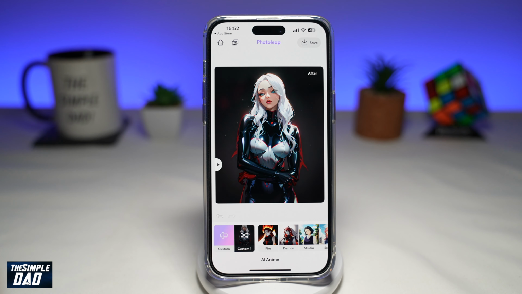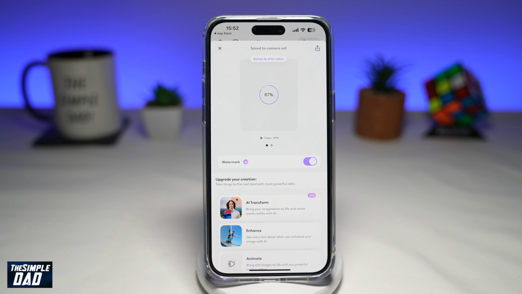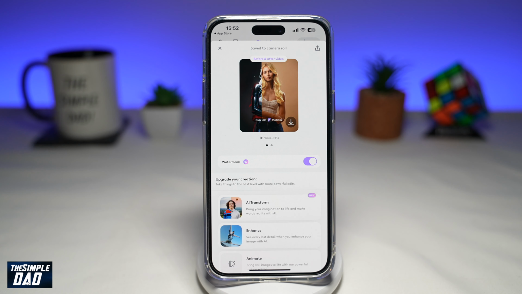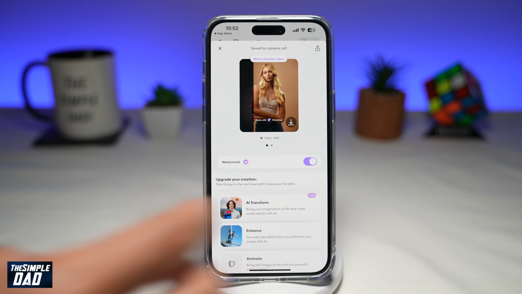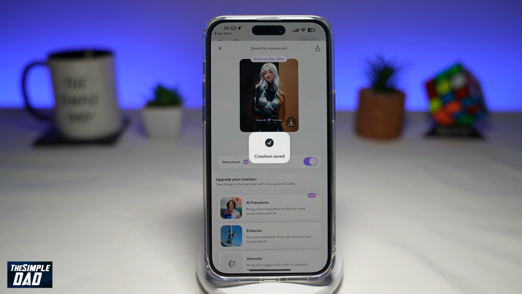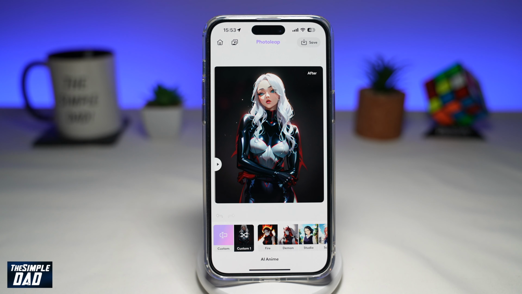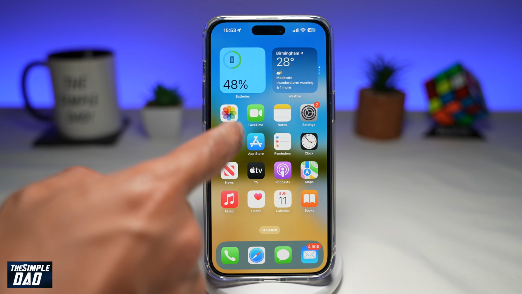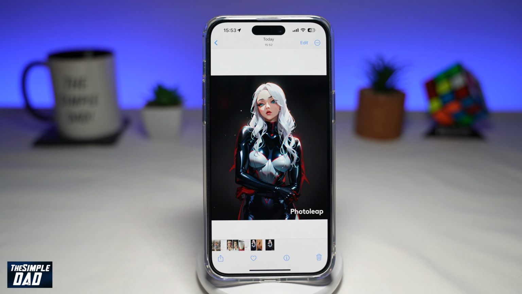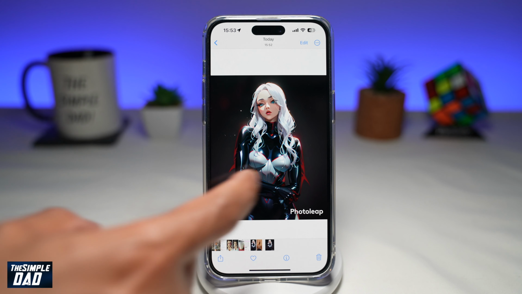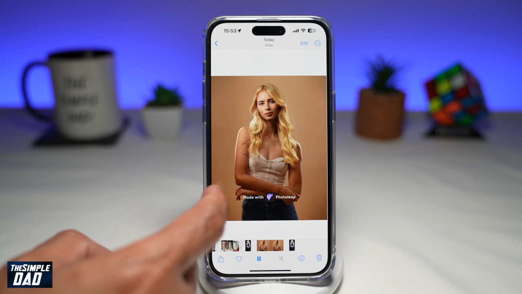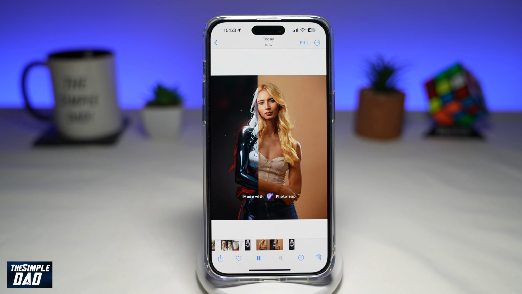Now to download this picture, you want to go ahead and tap on save. As you can see, it's created a video for you, so you can go ahead and download that video. So there you go, that is now saved to your camera roll. So you want to go back to your camera roll and check it out. So here we have a lady in a Spider-Man costume or Spider-Woman costume. This is a video of before and after.